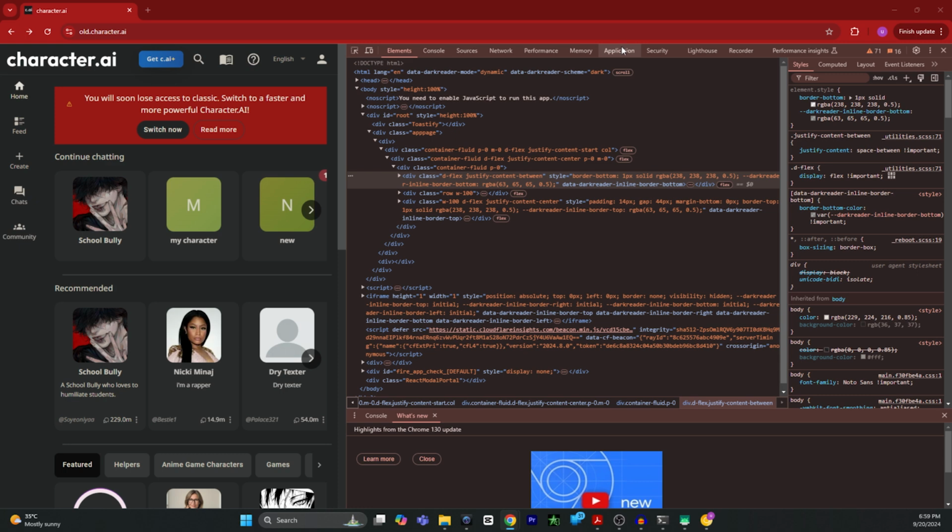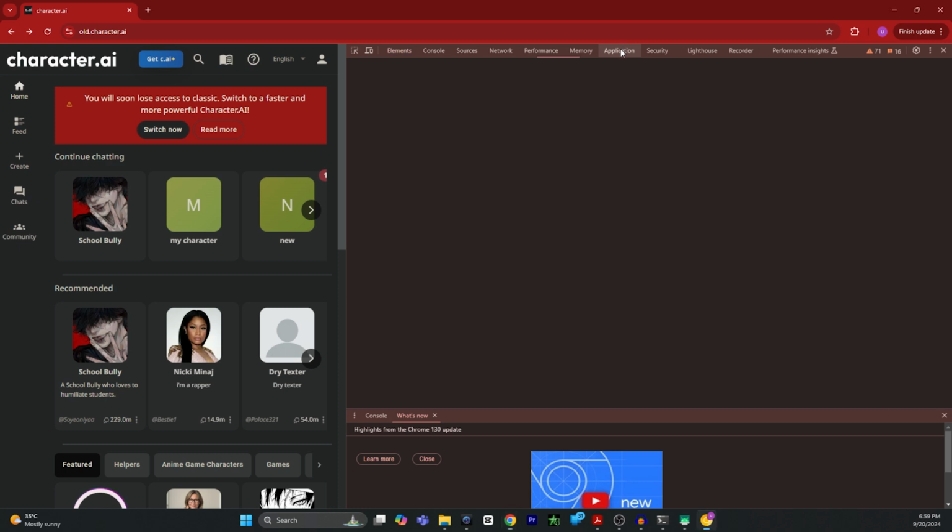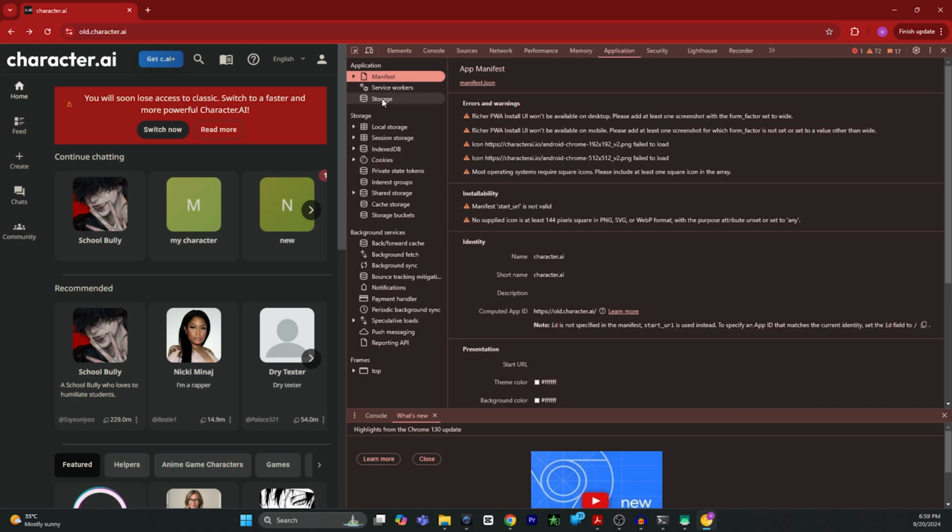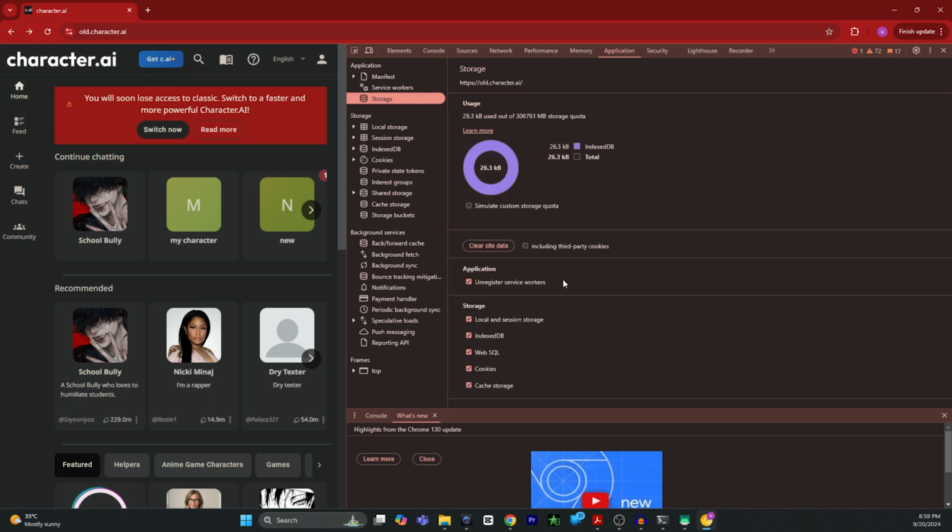From here, all you have to do is go to the application, click on application tab. From here, you have to go to the storage section. Click on storage, and you have to make sure that cache storage is selected. If it's not selected, you have to select that option.